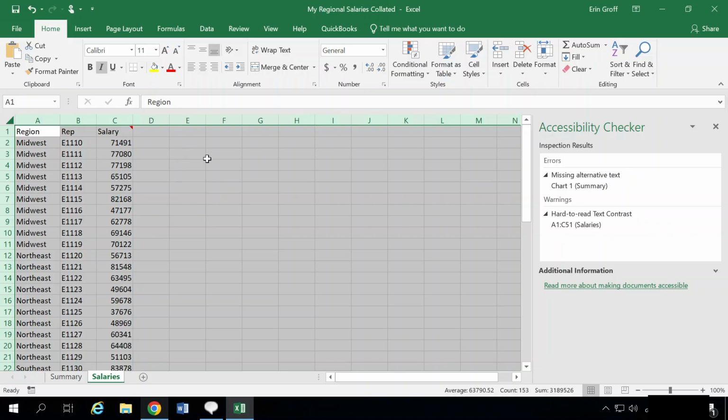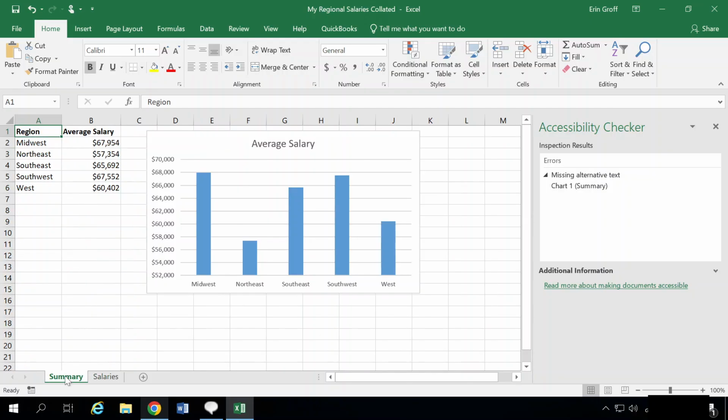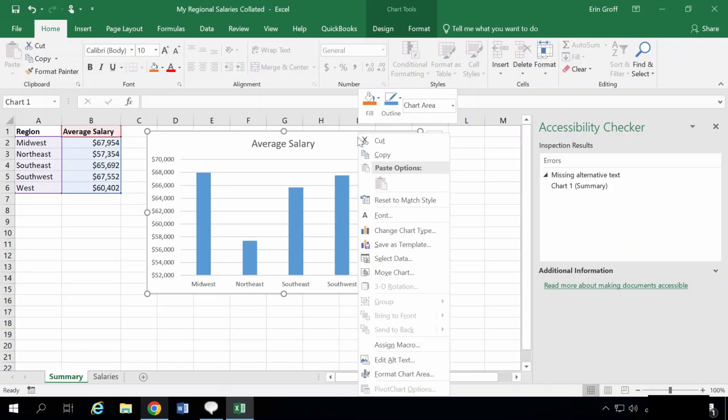And I can click anywhere outside to deselect, and you can see now that warning has been removed from the accessibility checker. Number 4, fix the missing alternative text. We're going to go to our Summary tab. I'm going to select the chart, and I can right-click anywhere in that white space, and we're going to select Edit Alt Text.